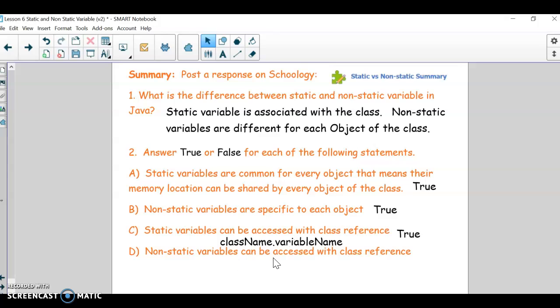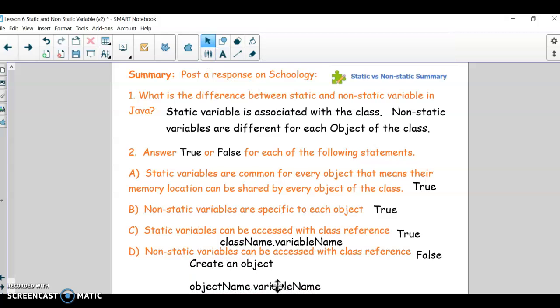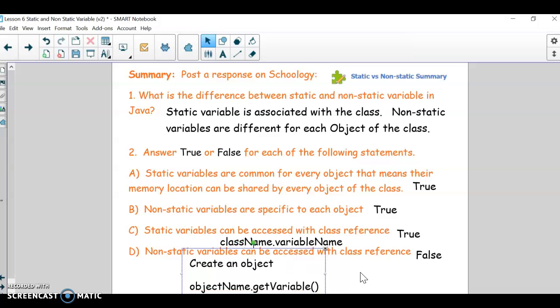Non-static variables can be accessed with class reference. That's false. In order to get these to work, you have to create the object first. So create an object, then you have to do object name dot variable name. And actually, usually you don't even do it that way. This would only work if the variable is a public variable. Normally, instead of variable name, you do a get variable method. So you make the object and then do a get variable method.